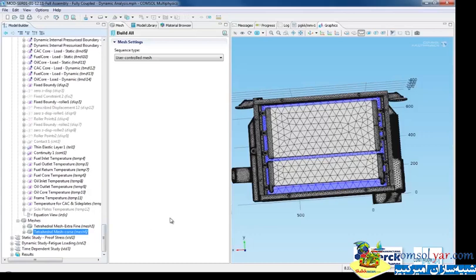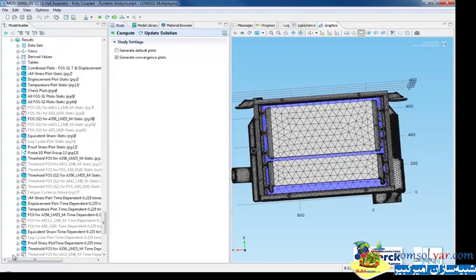Depending on the client's requirements, a number of studies have also been set up. Here, 3 studies have been created: static for proof and thermal stress analysis, dynamic for fatigue analysis, and a time-dependent study for analyzing stress levels at different time points of the cycle.